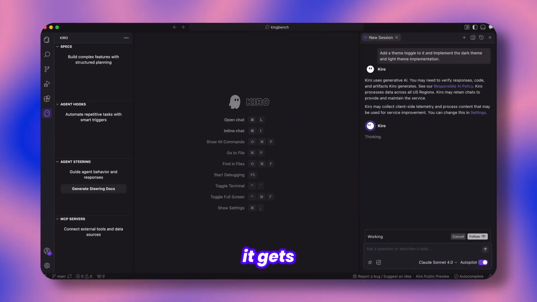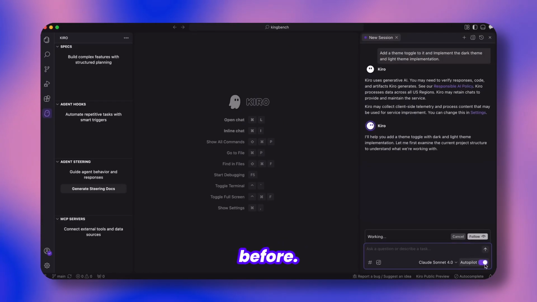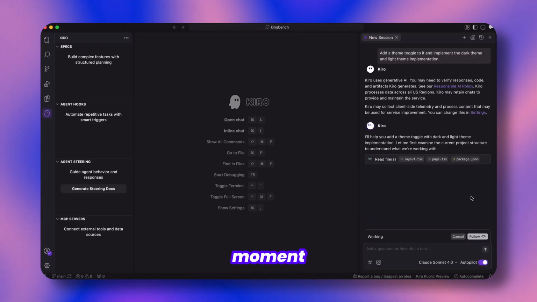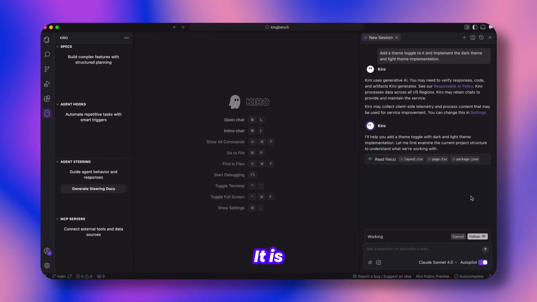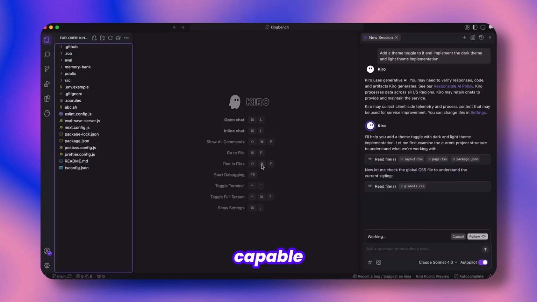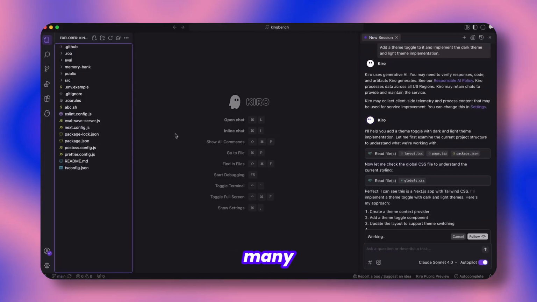In a moment, it gets started and it's quite similar to most of the coders that you've seen before. You can also track the changes and so on as well. In a moment, it gets done, and you can see that it handled this quite well. It is quite capable at coding. I mean, at this point, most of the coders are quite capable, and since it uses Sonnet in the background, it doesn't have many problems.